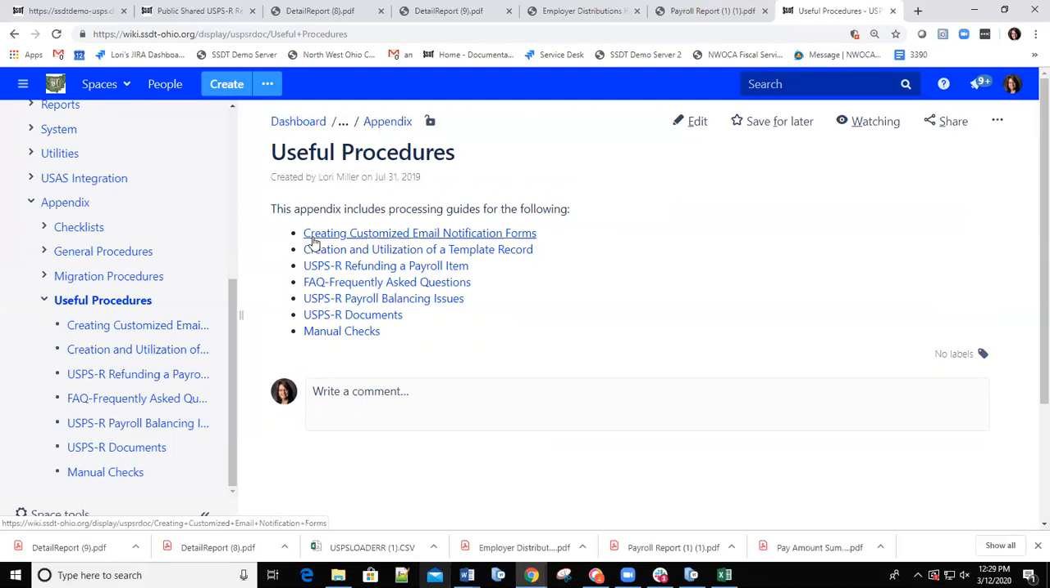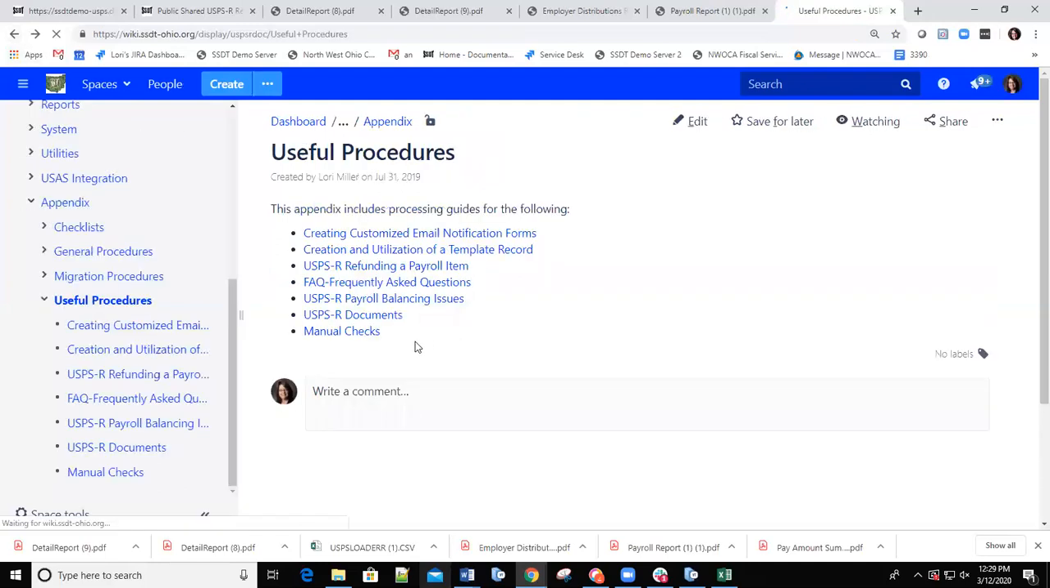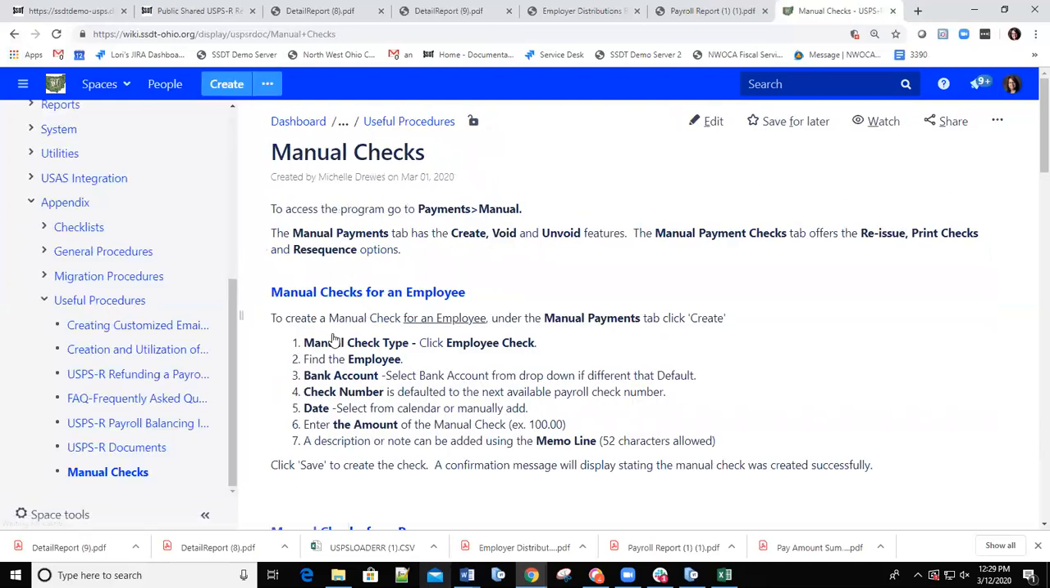The payroll balancing issues, the USPSR documents. We have a bunch of different documents out there for the redesign. I'll just click on that and show you what's available. Actually, we don't have a lot. We just have that deceased employee final payment document out there right now. And then we also have a manual check. So how to create a manual check, like Andrea talked about earlier today. This kind of breaks it all down for you.